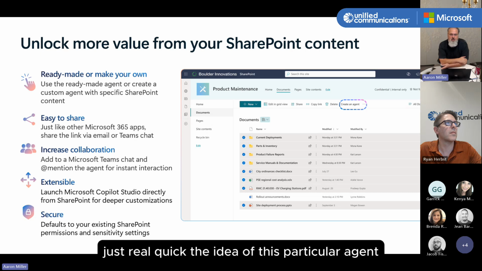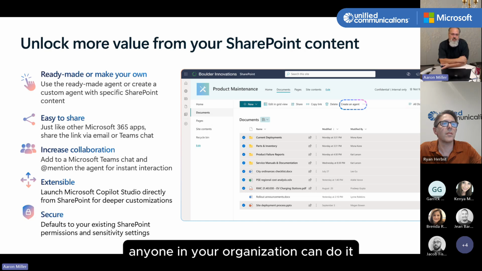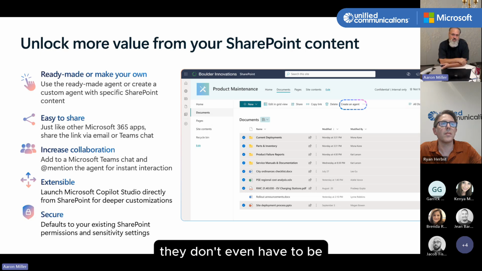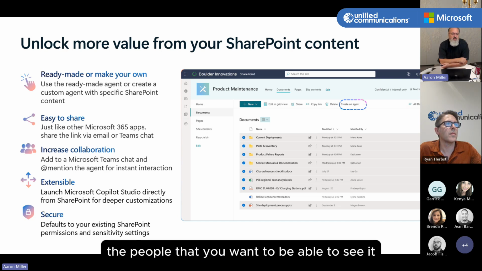The idea of this particular agent is that it's super simple. Anyone in your organization can do it. They don't have to be a SharePoint expert. They don't have to be an AI expert. They don't even have to be a click-through-the-wizards expert. It's mostly a one click and you're done type of experience to build this and then share a link to the people that you want to be able to see it.